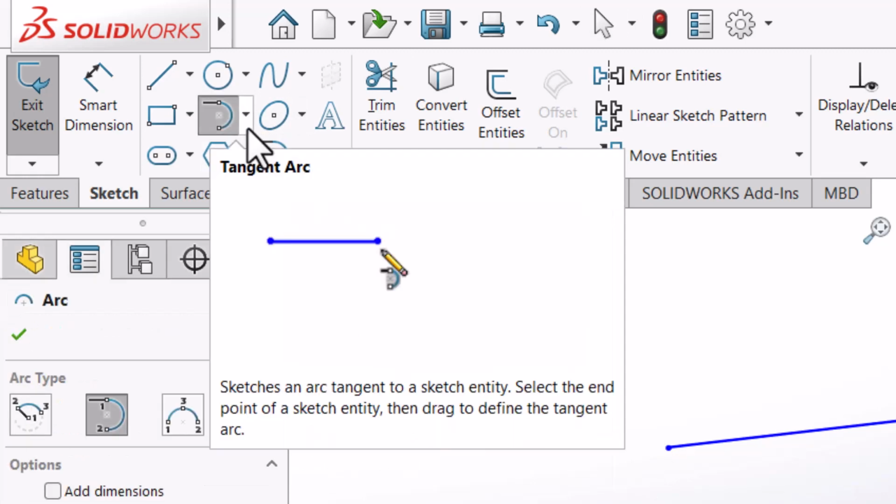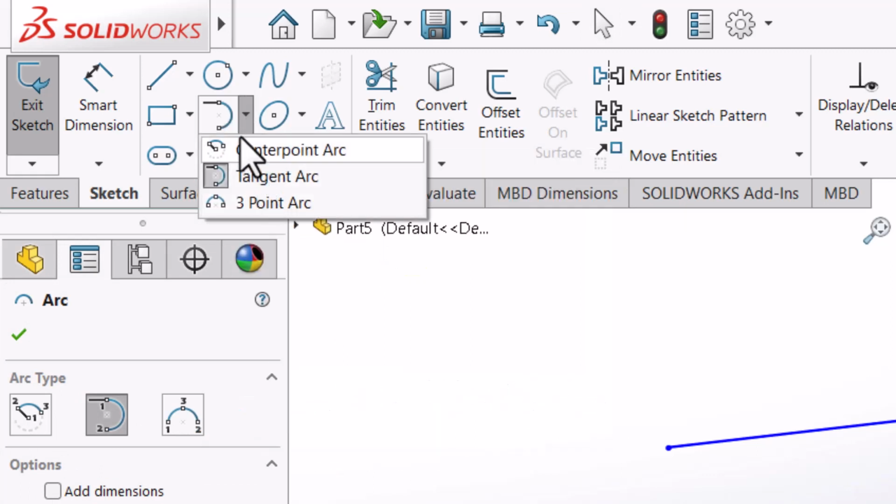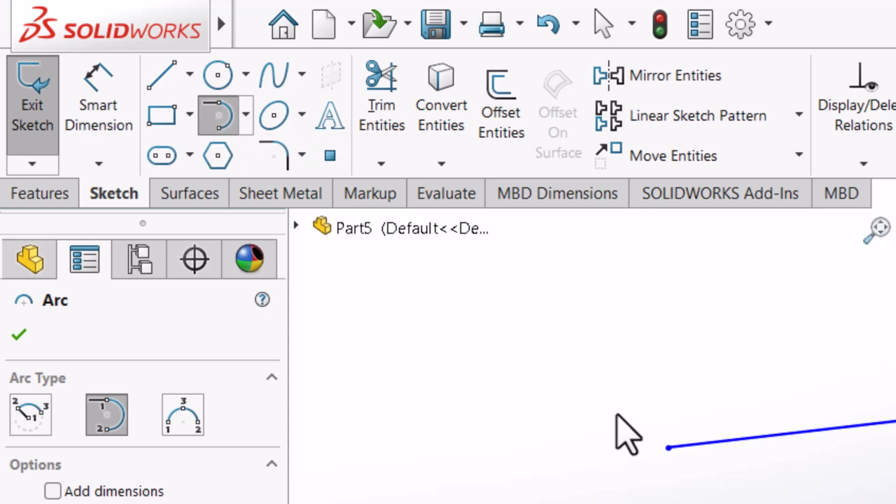That means whatever you have selected from the drop down, the last selection will be reflected here, and whenever you click again on this icon, it will go to the last selected option from this. So we are in the tangent arc.